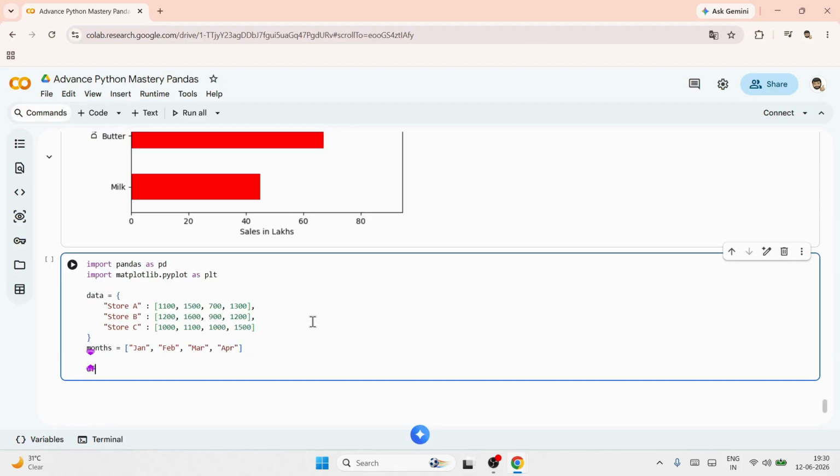Now we are creating a data frame for this. We'll name it df_sales, equal to pd.DataFrame, and then I'm passing that data. If you want, you can check this data frame now. Automatically, the row labels will be 0, 1, 2, not this.